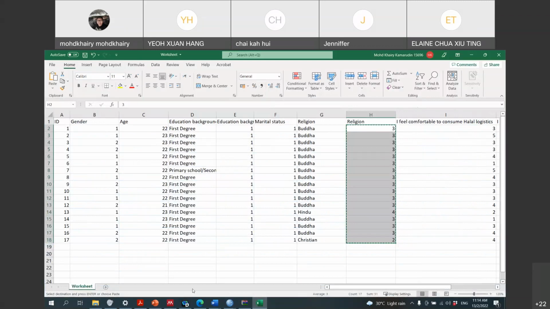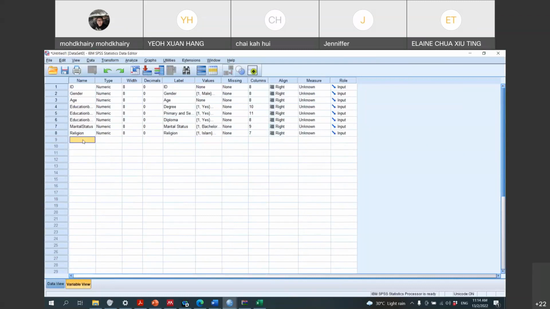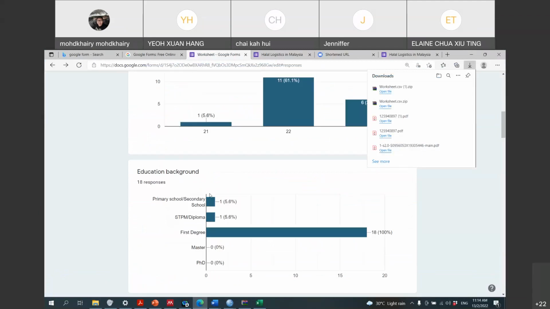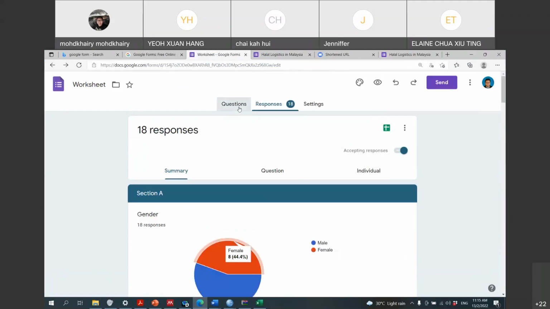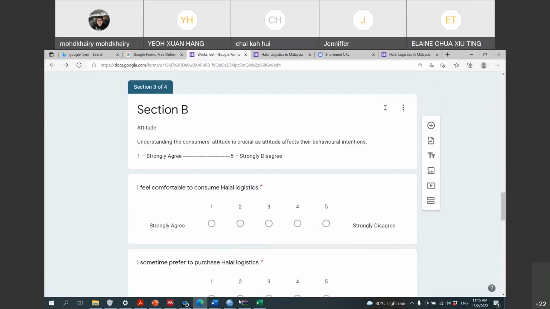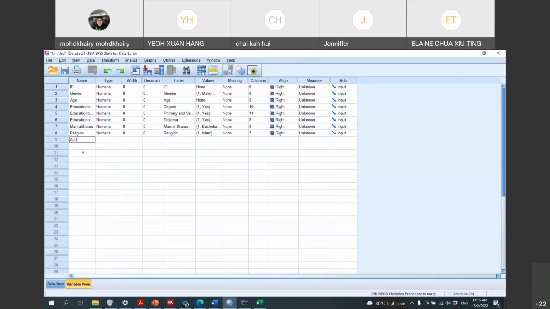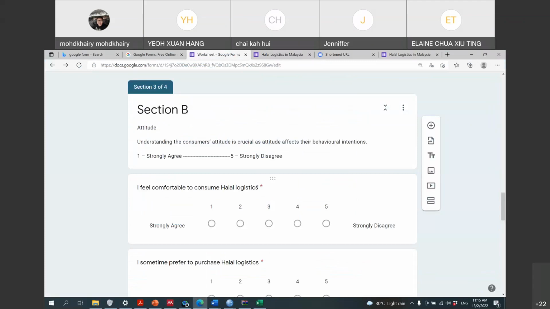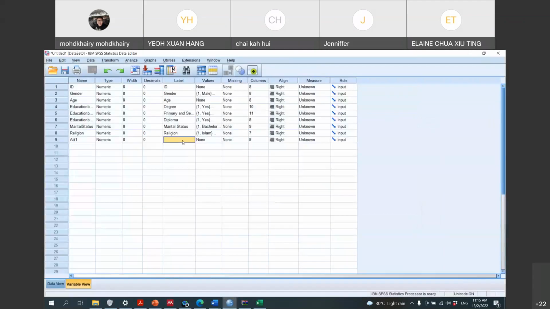You go to data variable view. You name it. The first is section B. What is section B about? Section B is about attitude. So you key in the data at 1, numeric, decimal 0, label attitude. Maybe you want to put the question here. Section B, I feel comfortable. Copy and then key in the label.